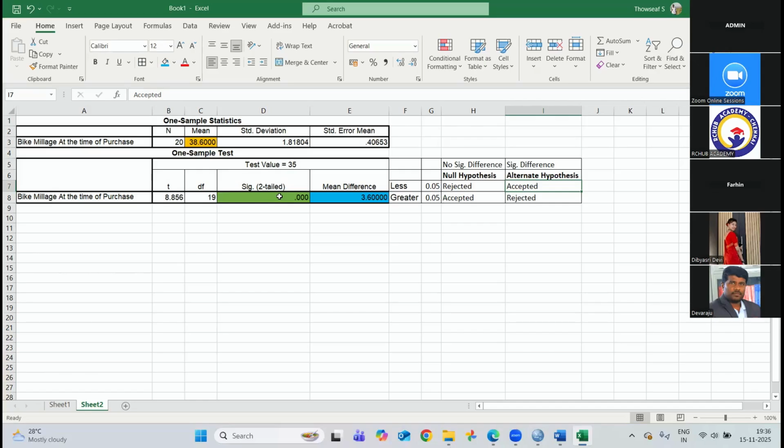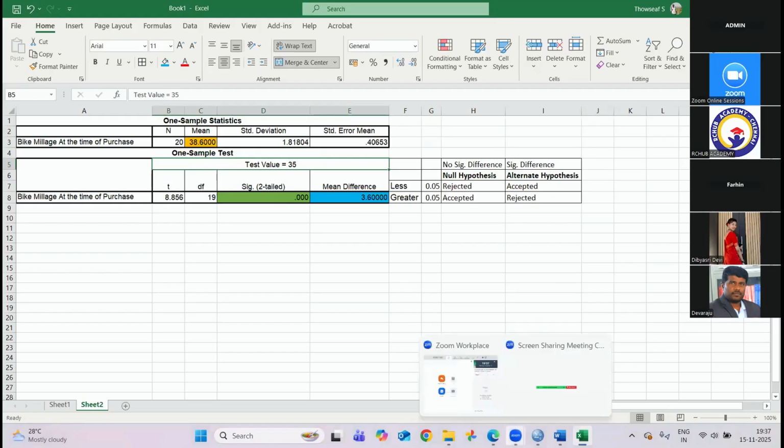So in order to do this, you must have a standard value, because I see many students without knowing the standard value, they are doing a one sample t-test. That is useless. In order to do a one sample t-test, you need to have a test value, a standard value that is claimed by a company or something. That is standard, that is acceptable. So this is how we have to perform a one sample t-test.